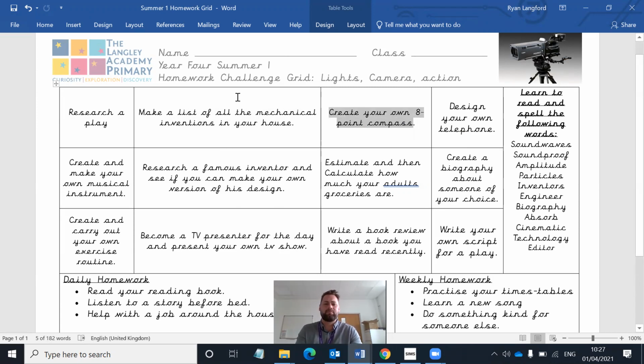You can create your own 8-point compass if you would like. So a 4-point compass is north, south, depending on where you're looking on the camera. For me, west is this side, but for you guys, it could be east over there. That's a 4-point compass, but an 8-point one, what do you need to add to an 8-point one? So I won't tell you what you need to do, but you can research that and create your own.